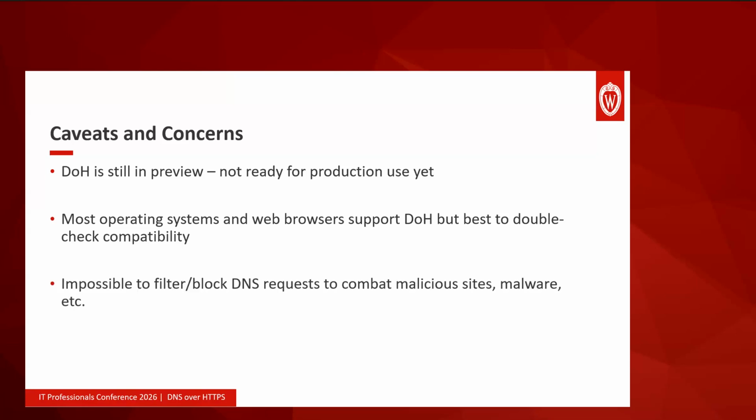And then one problem is that it becomes impossible to filter or block DNS requests to combat malicious sites, malware, etc. Because if everybody's using DNS over HTTPS, you can't filter that because it's all just HTTPS traffic. You'd have to block all outgoing and incoming HTTPS traffic, or run it through a proxy that maybe could find a way to do it. But let's just say impossible to difficult to filter or block DNS requests.